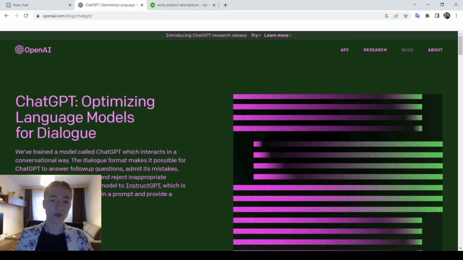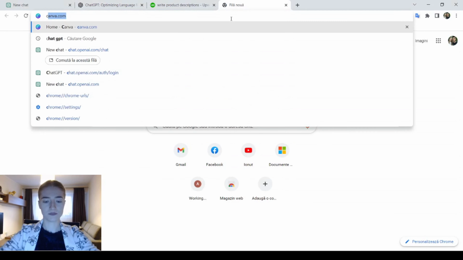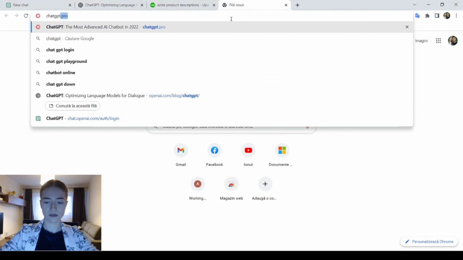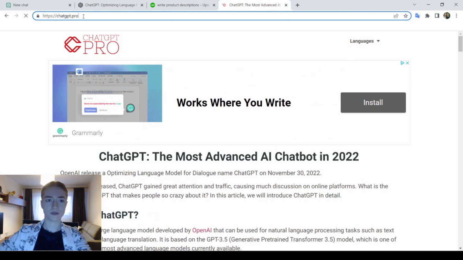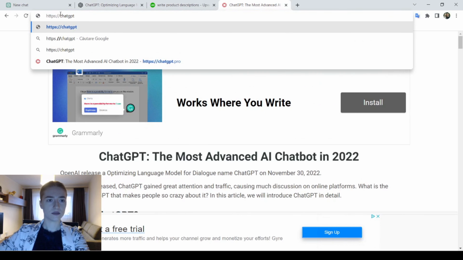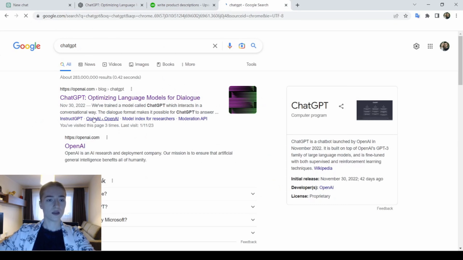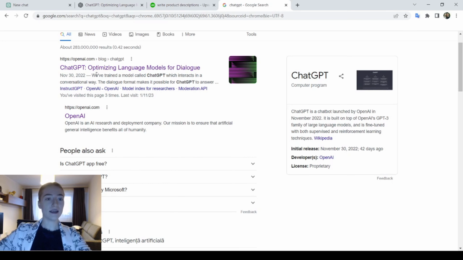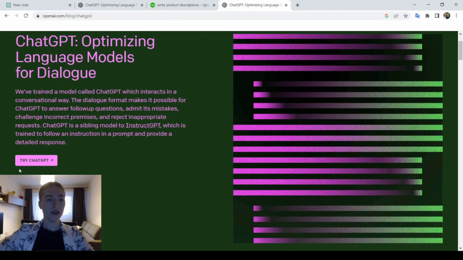Our first step is creating an account. You will need your email and your phone number, so you can go to your laptop, go to Google, and search for ChatGPT, just like this, not Pro. And then you have to go to openai.com and click on Try ChatGPT.